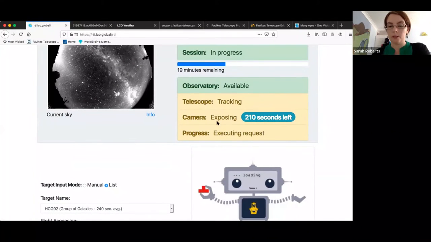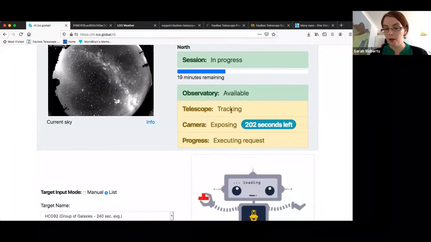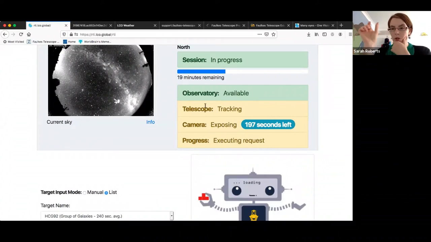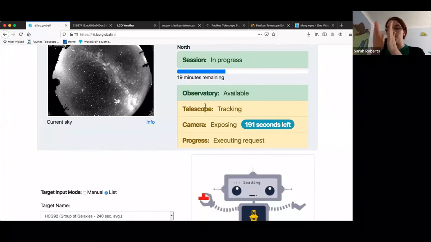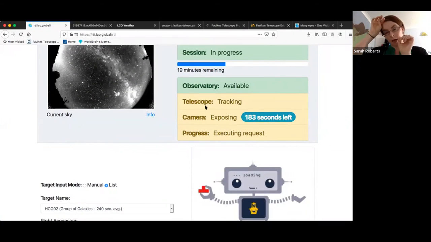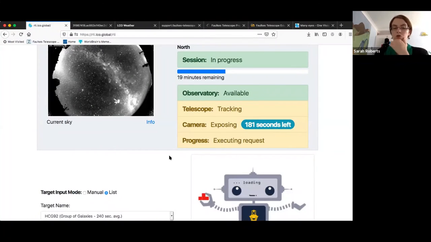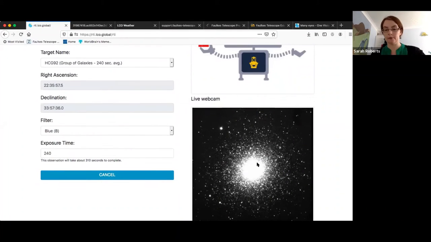Right. So this is now tracking the object. The Earth is moving. We all know that the Earth is moving. We have day and night, and the sky is essentially fixed. So the telescope does have to track the object. It has to move along at the same rate that the Earth is rotating so that you don't get streaks. So the stars are actually perfect circles instead of streaks, which has happened in the past when the telescope hasn't tracked properly.